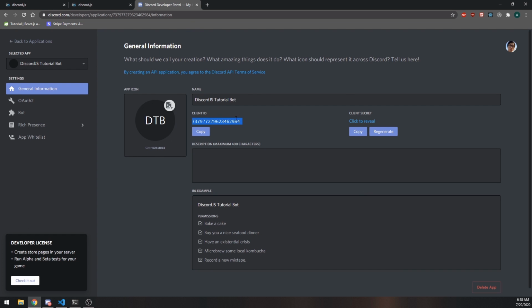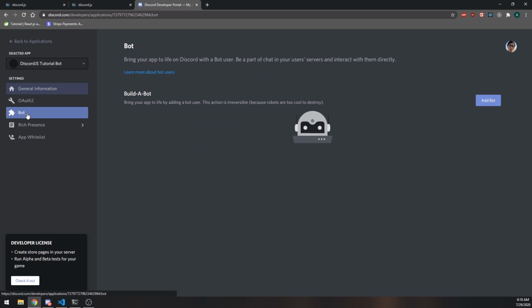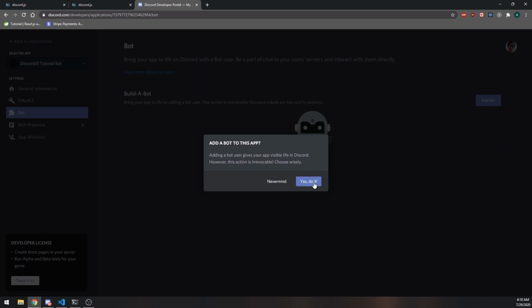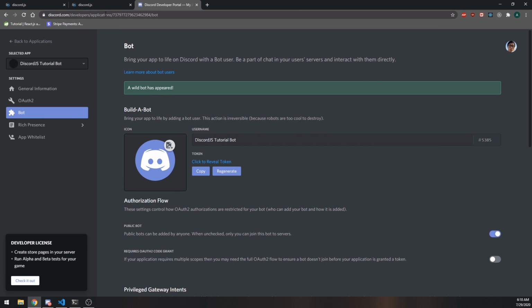So we have the client ID, we have the client secret. We're not going to worry about the client secret at all. We're going to click on bot, and I'm going to click on add bot, and we'll click yes, do it. And there we go. We have created a bot for our application. There are many things that you can do with your Discord application, and one of the things that you can do is create a bot with it.